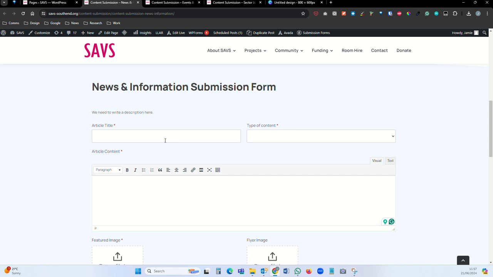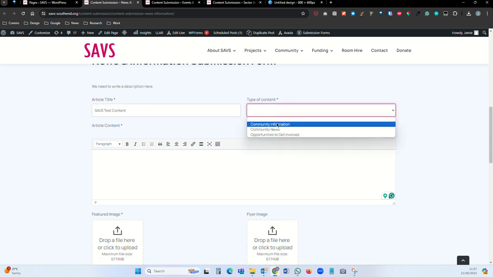So I'm going to do a quick draft of an article to show you how the content might appear as you go through the process. We're just going to call this one SAVS test content. And then you've got a box here that asks you about the type of content, and you simply pick from the three options that I mentioned earlier.